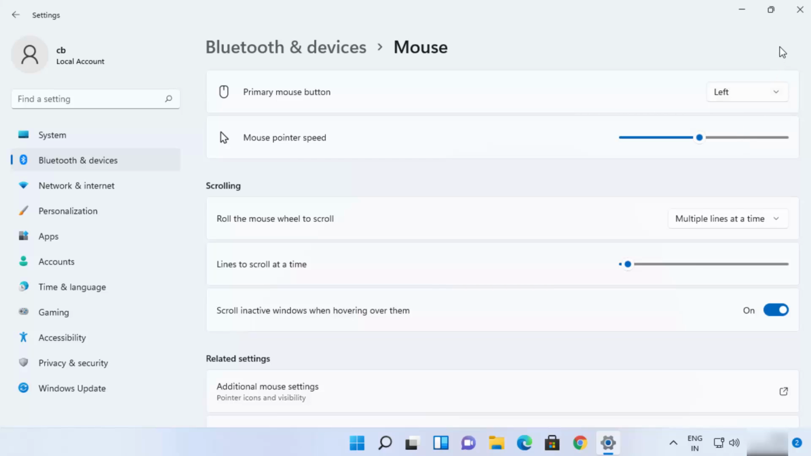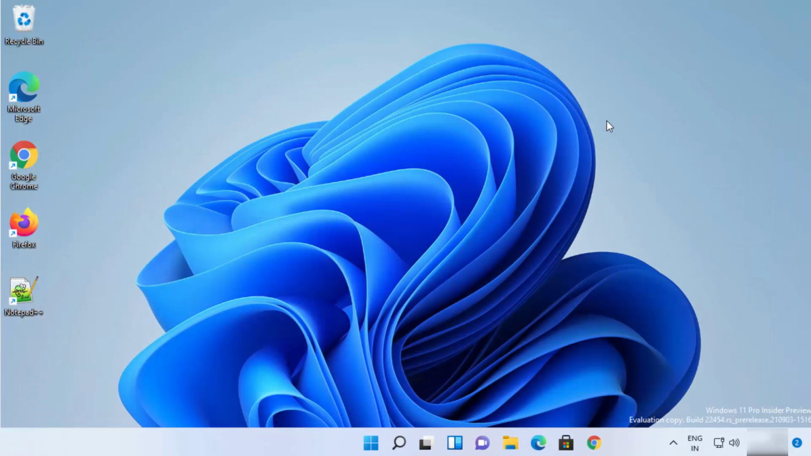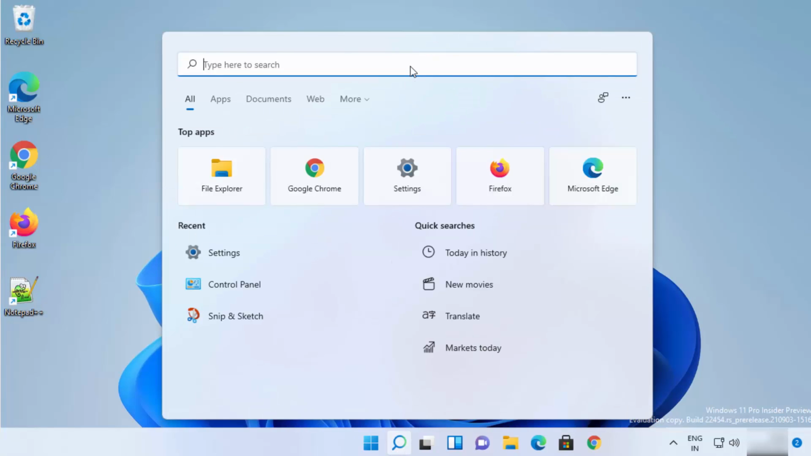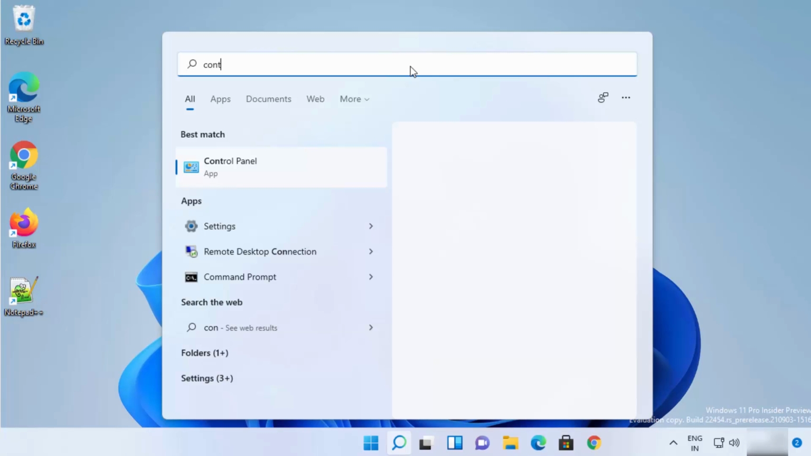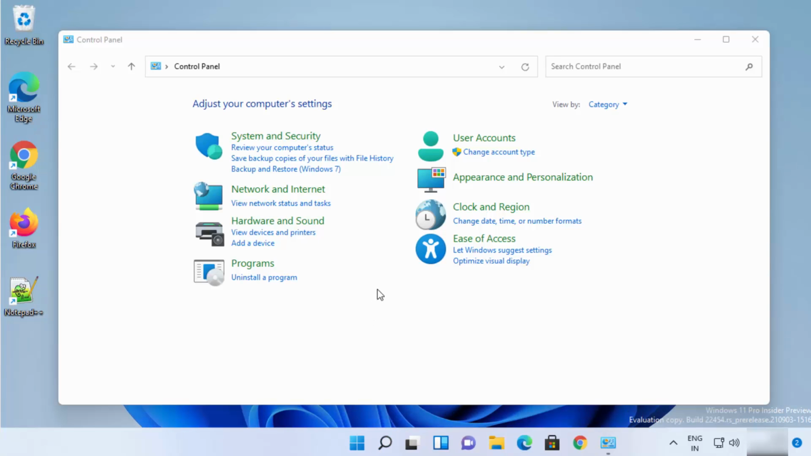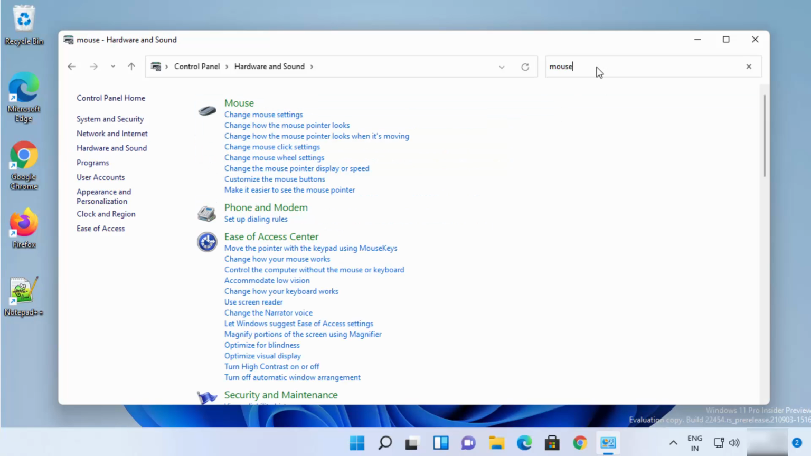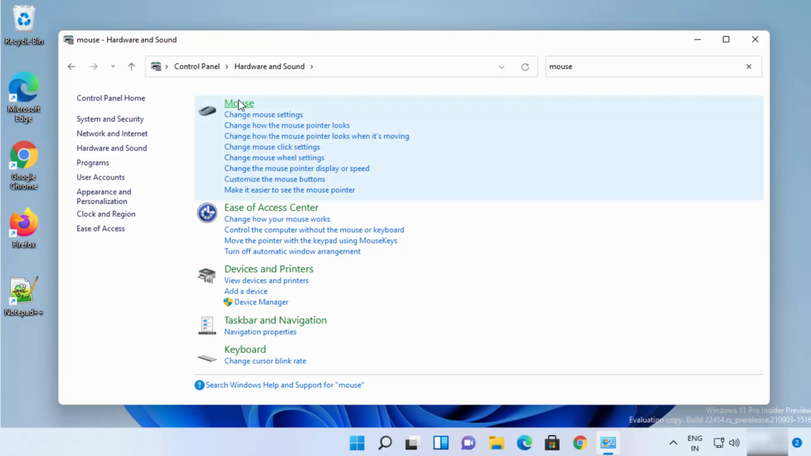Let me show you one more way in which you can change the mouse pointer speed, and that is by using control panel. So you can just click on the search icon once again and search for control panel, and then click on control panel here, and then under control panel just view by category and then click on hardware and sound, and here search for mouse. Okay, so search for mouse and then click on the mouse option.